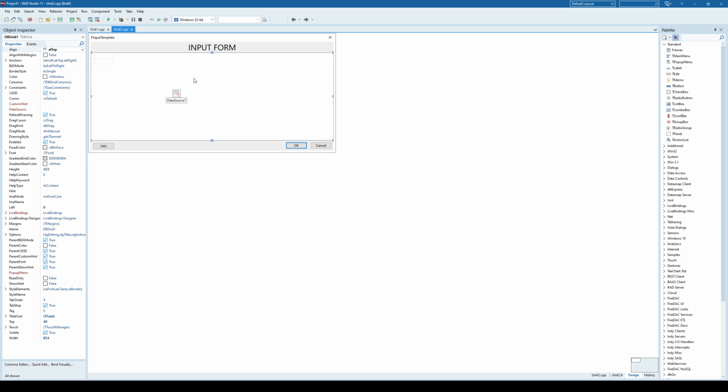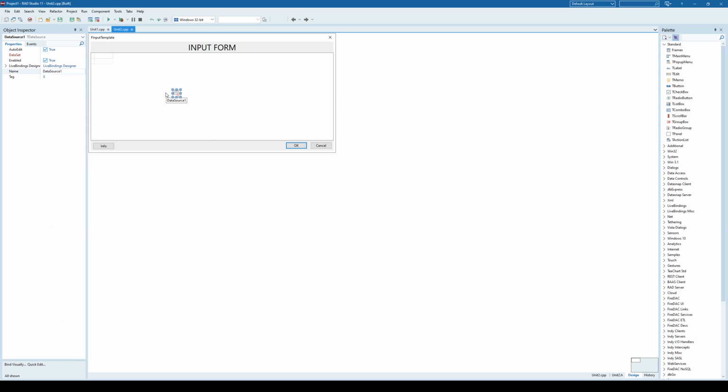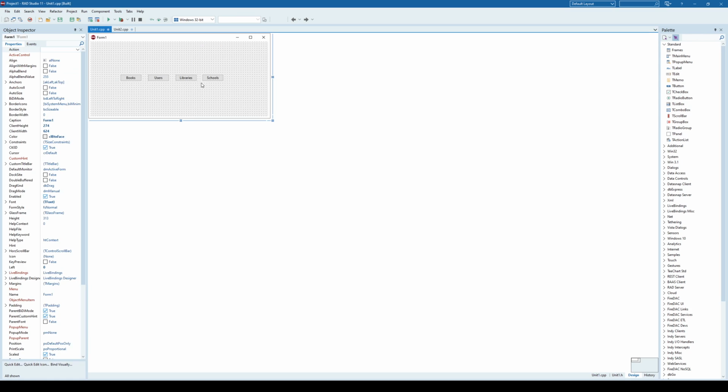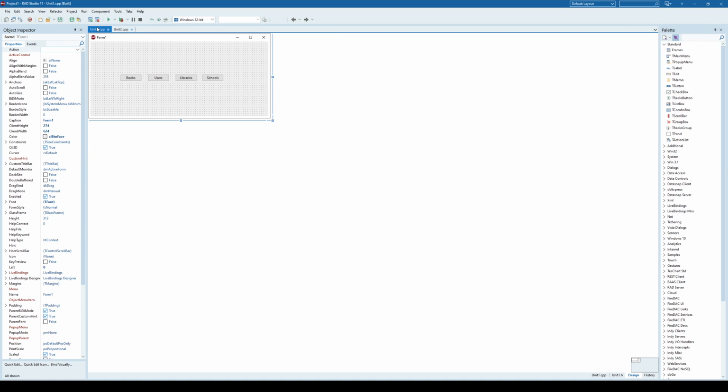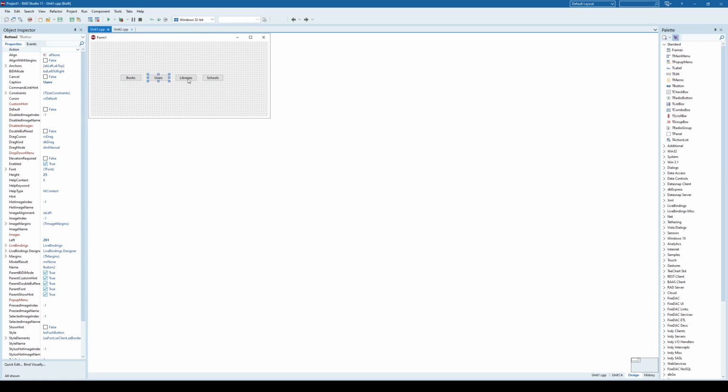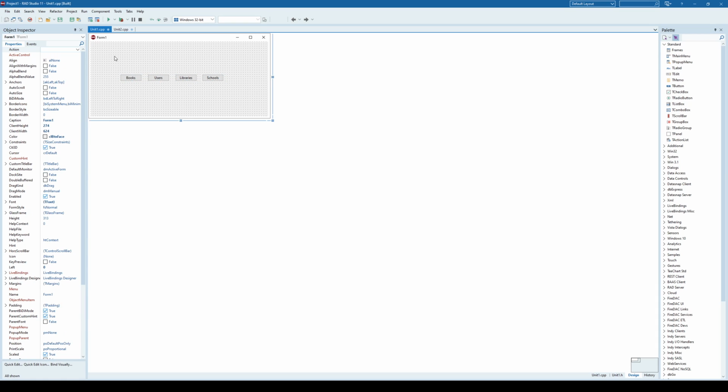The idea of data source is that it would be later linked to some data set, and that data set can be for example here or in some data module. Okay, so this is like a template for each of the input forms that should be used for books, users, libraries and schools. So now let's create the actual input forms.